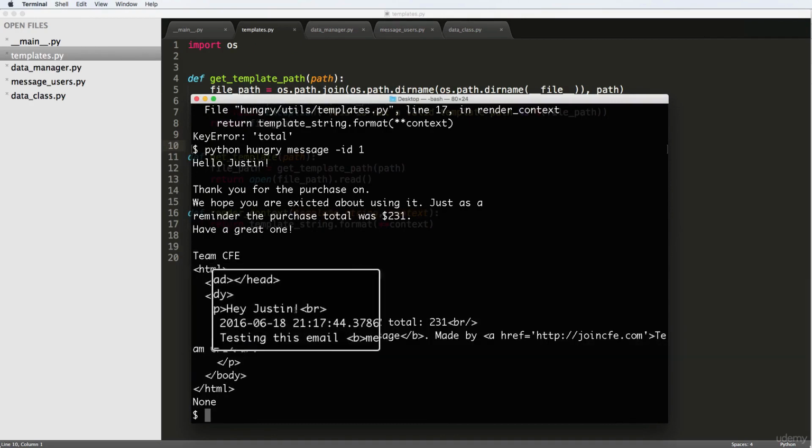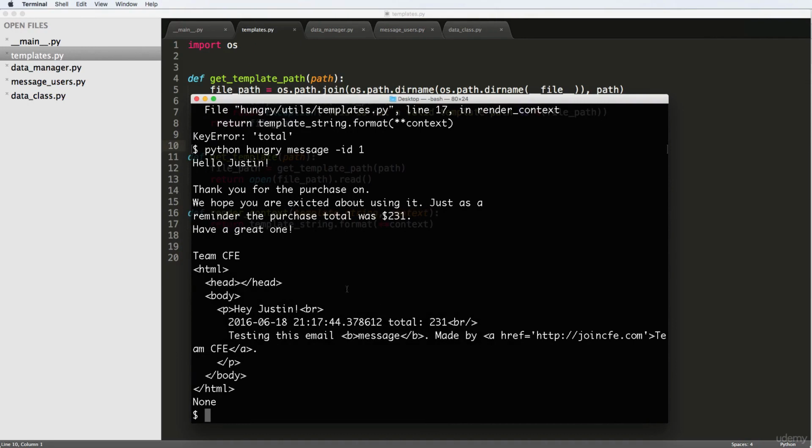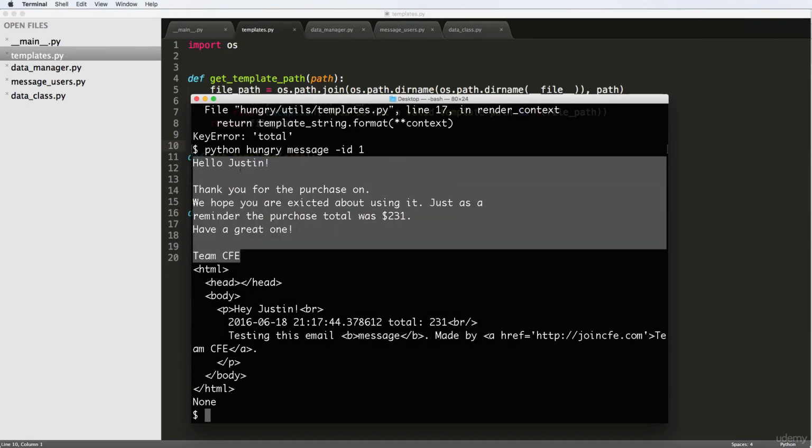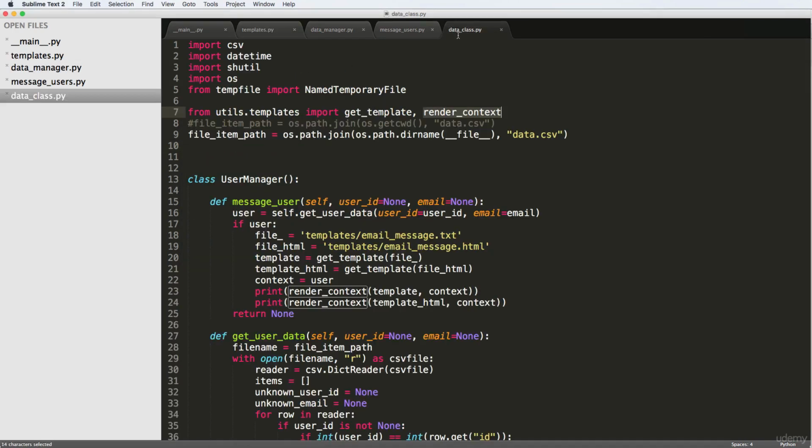And now I see that I have newly rendered out documents. It says, hey Justin, total 231. Of course, if we look back at that database, we'd be able to see it. Both of these things are now working just fine. Cool.